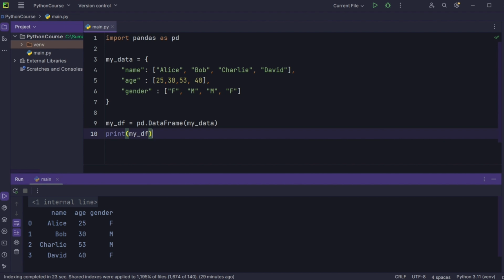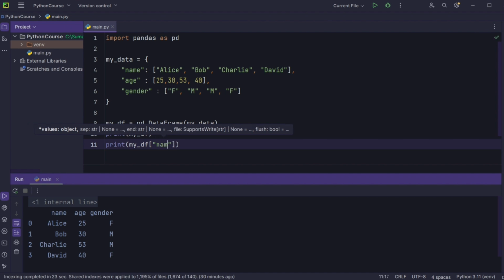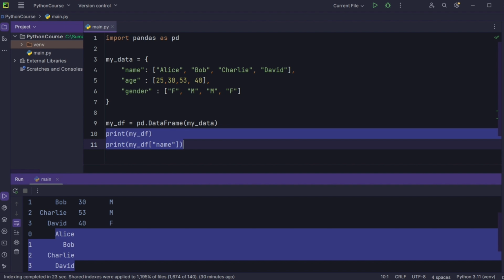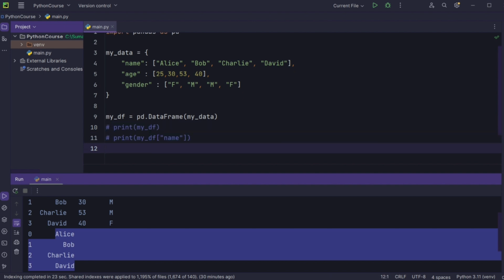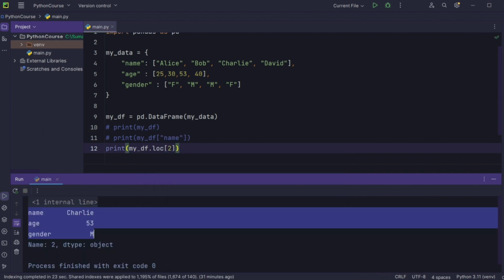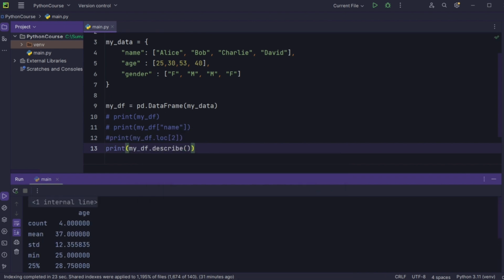We can use the pandas module to perform some operations on the data frame also. For example, let's just print the name column using the subscript operator, and we'll get this name column. Let's just comment these two, and then let's just print the content at location 2. It gives me the third row of the content. We can also check describe, which will describe the data frame in terms of the number of entries, what is the mean, standard deviation, what is the minimum value, and all those things.